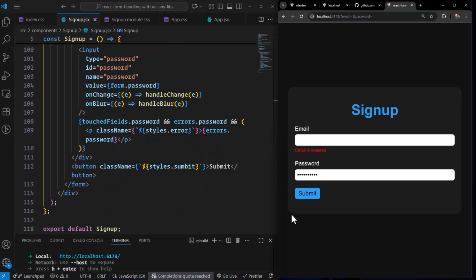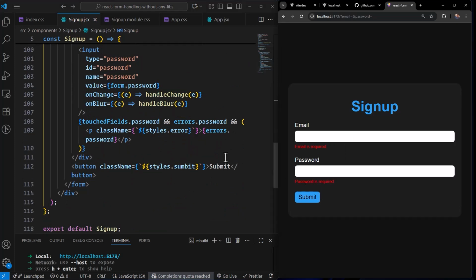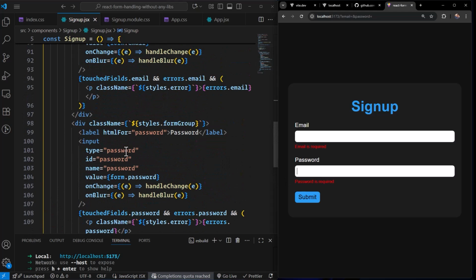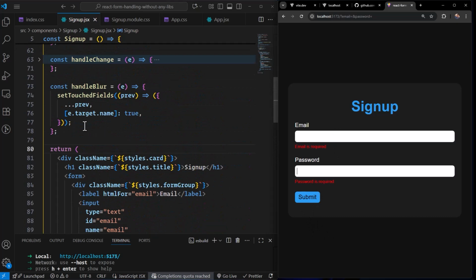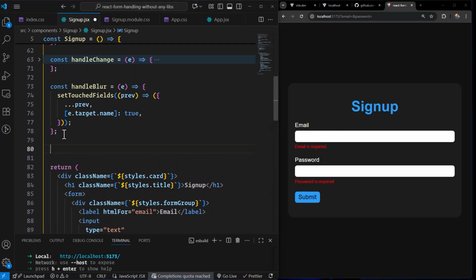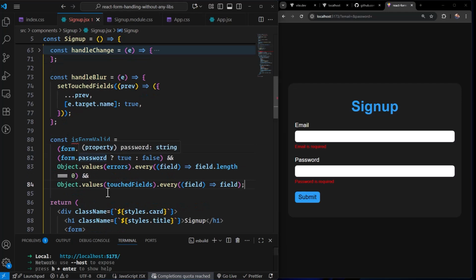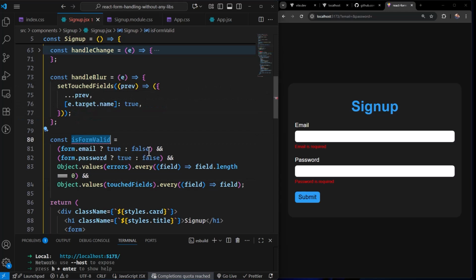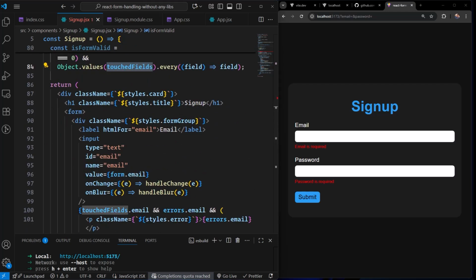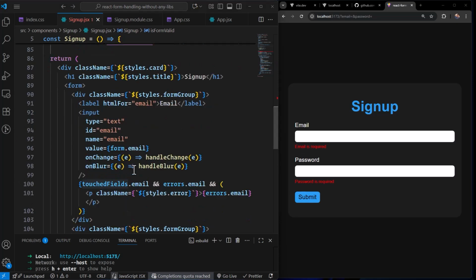But I want to share one more last thing with you that libraries like React Hook Form do. That is making the submit button disabled if there are any errors in our error state. To do that, just before the return statement, let's paste the code. As you can see, the isFormValid const is true only when form.email is not empty and form.password is not empty, and the error state does not have any error messages and the touched fields state does not have any false values. If all these conditions are met, we can say our isFormValid is true.